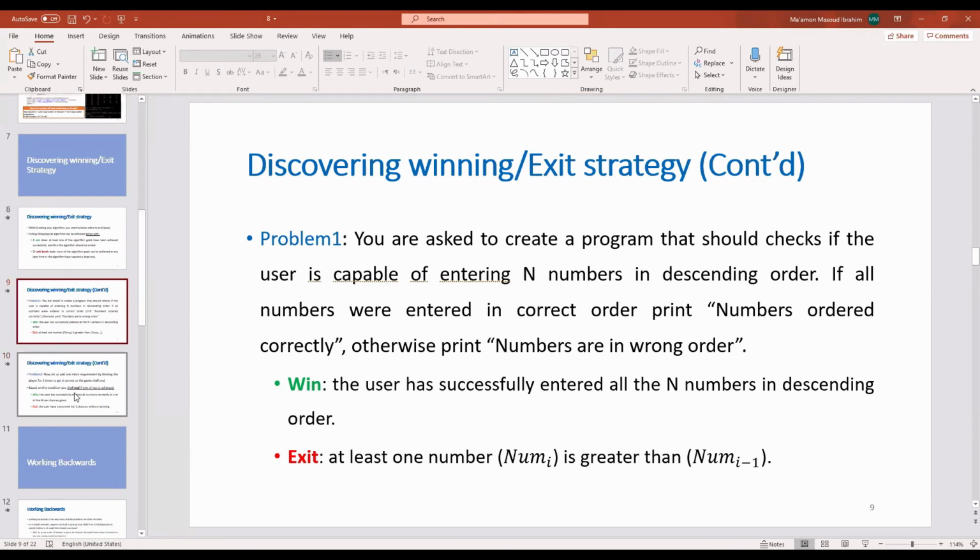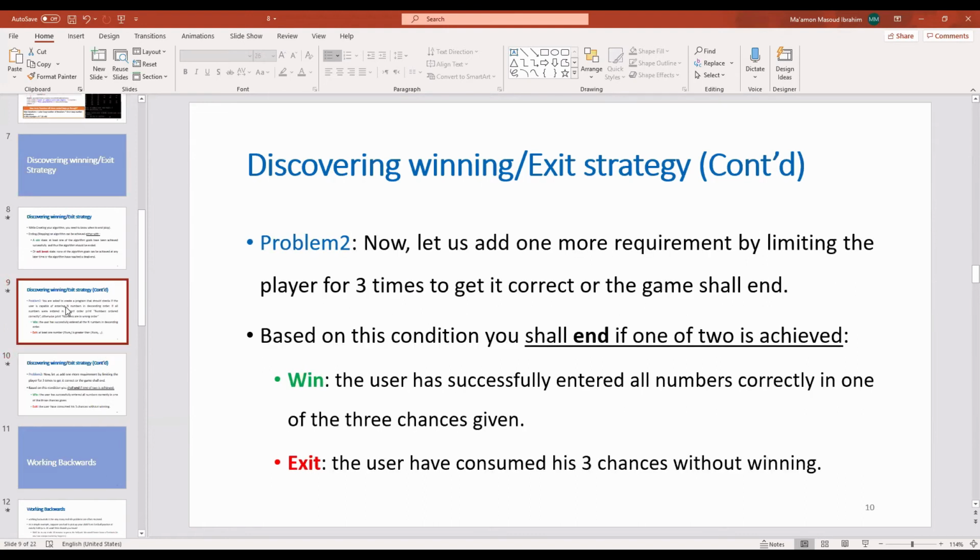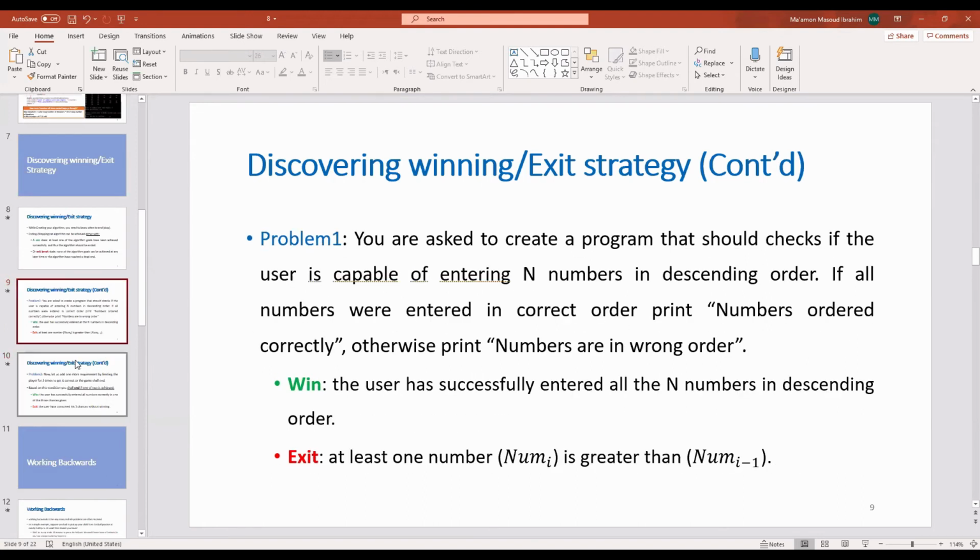Sorry, I skipped a slide, so I will go to slide number 9 before I go to slide number 10. Just to make sure that you have understood, you are asked to create a program that checks if the user is capable of entering numbers in descending order. If the numbers were entered in the correct order, print that the numbers are in the correct order. Otherwise, print that the numbers are in the wrong order.